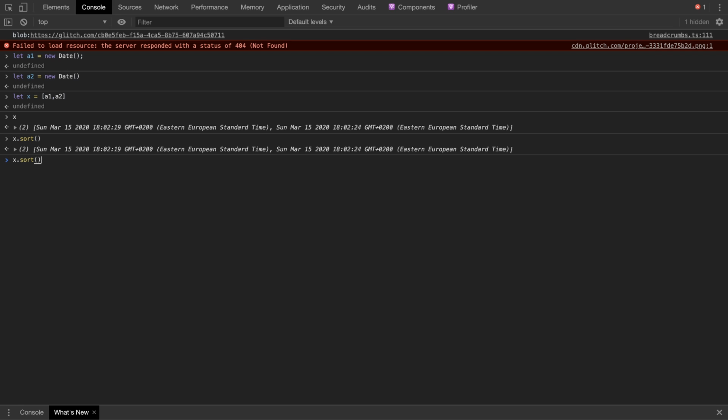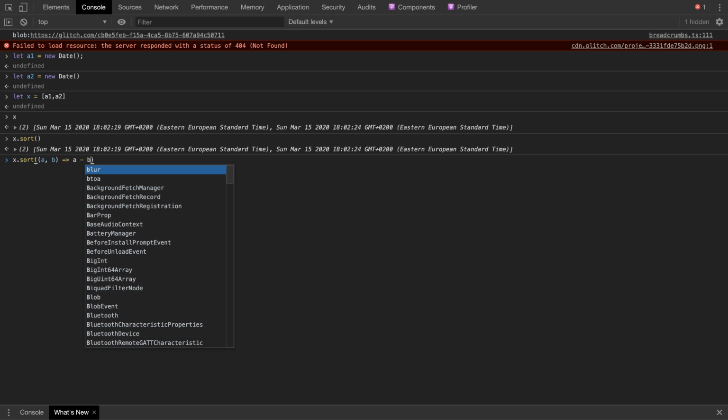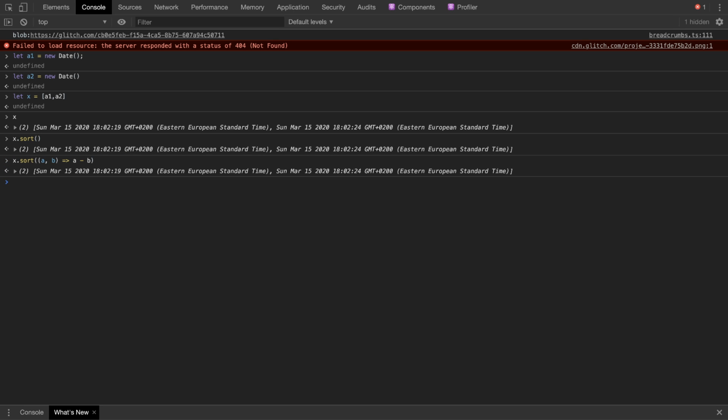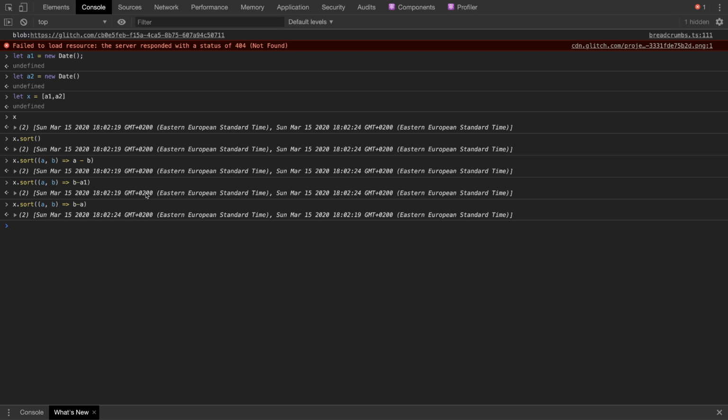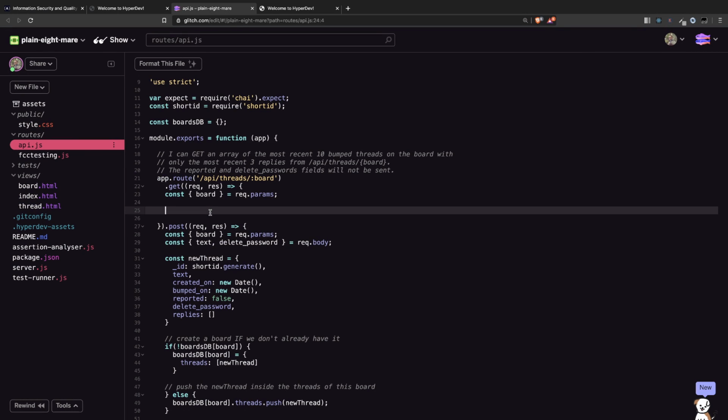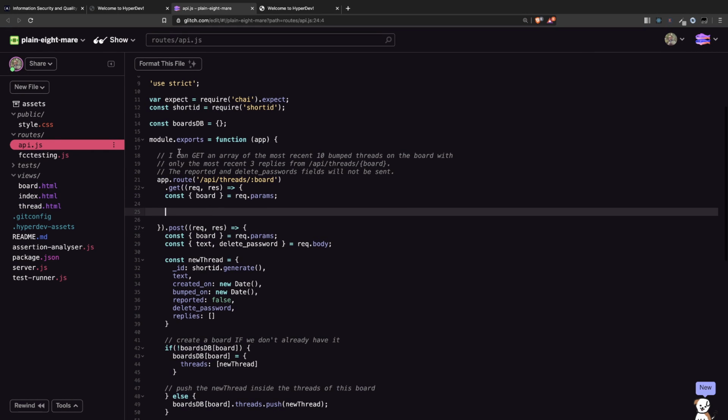X.sort is the same. What if we put a function and do a minus 1. This is that, and if we put b minus a, oops. Alright, so if you put b minus a, it returns the last one, so the last one is first. You can see here after the seconds, 24 and 90. So that's what we want to do. I can get an array of the most recent. Okay, so we want to check most recent.